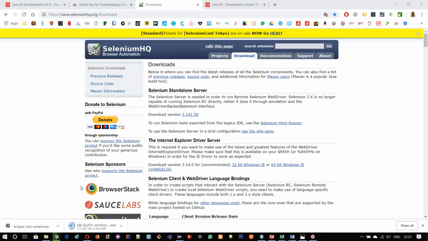Virtual machine, yes, of course. A virtual machine is like cloning your computer or working in a virtual environment. So you can use it as well.